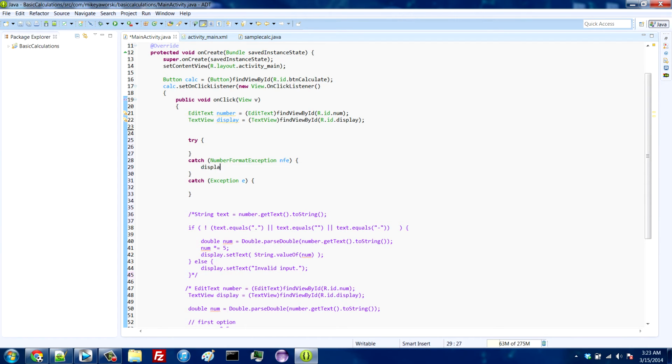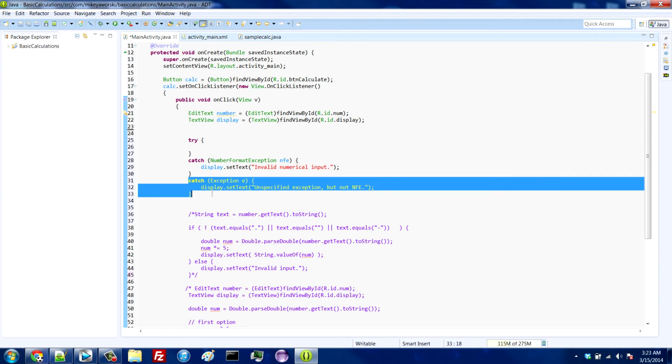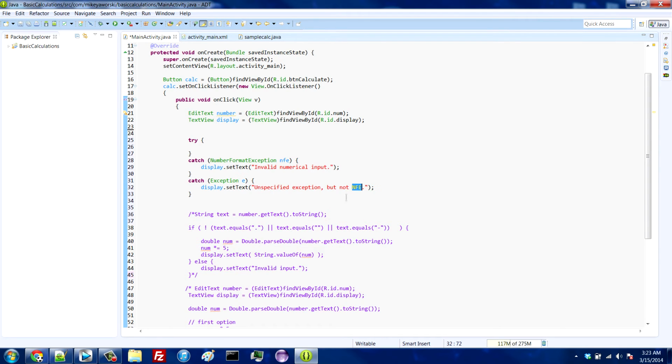So we can do display.setText "invalid numerical input." That's what's going to happen when there's a number format exception. And when there's just any exception, it's going to be setText "unspecified exception" but not an NFE. It won't go into this catch block if it's a number format exception, which means that if it does go into it, it cannot possibly be a number format exception, or it would have already been caught in here.